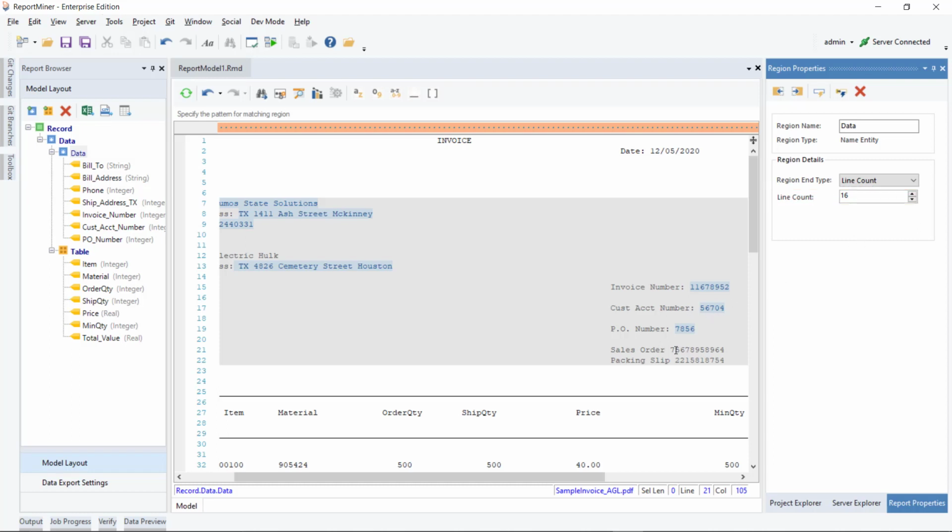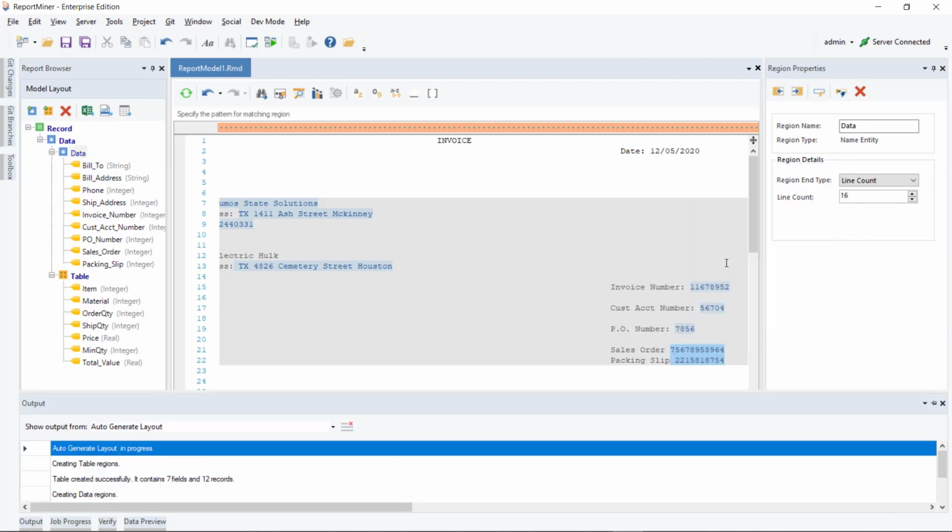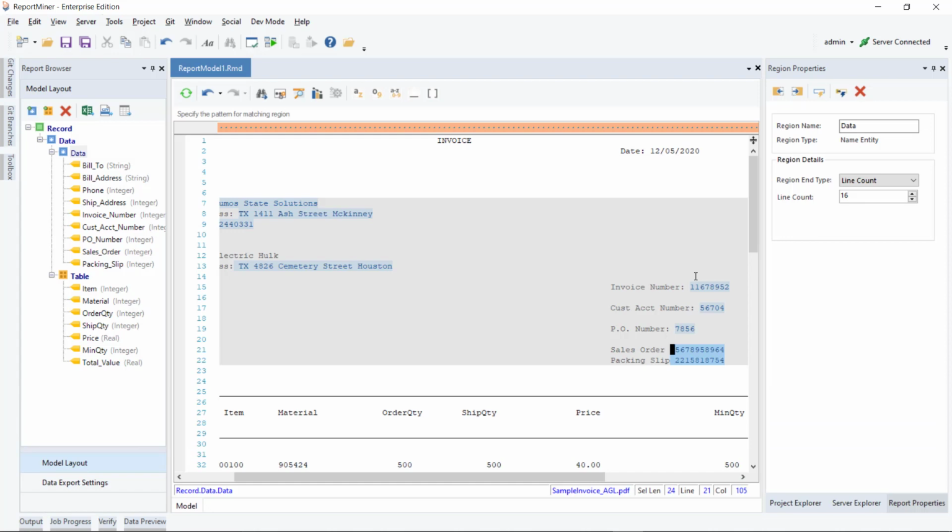To capture the sales order and packing slip fields, select the data on the designer, right-click on the designer, and select the Auto Create Field Single Instance option from the context menu. An output window will open showing the status of the process. We can check the Model Layout panel to see if 2 new fields have been created.